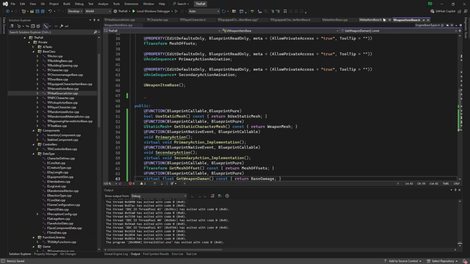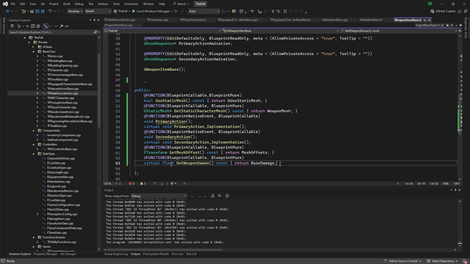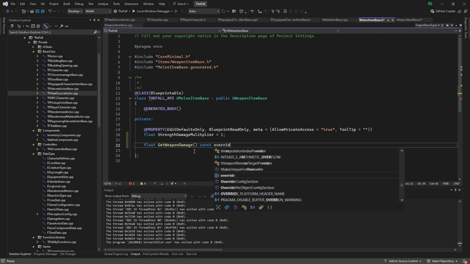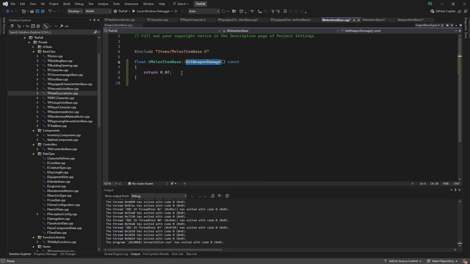And with our melee weapon, just to start with, it's going to be a float. I've already forgotten what I called that. Get weapon damage. And I can't even spell damage, apparently. Float get weapon damage const override. Wait for that to go through there. And this is where the strength modifier was coming in. So this is where, for now, base damage times strength modifier.